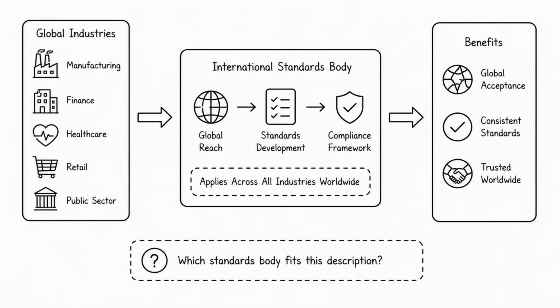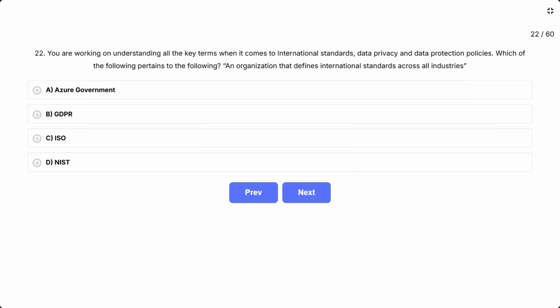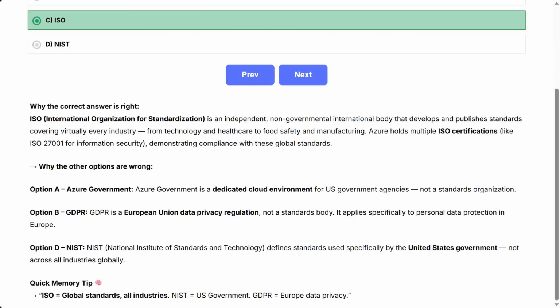Key phrase, international standards across all industries. Think global, cross-industry. Correct answer, C. ISO, International Organization for Standardization, is an independent, non-governmental international body that develops and publishes standards covering virtually every industry, from technology and healthcare to food safety and manufacturing. Azure holds multiple ISO certifications, like ISO 27001 for information security, demonstrating compliance with these global standards.